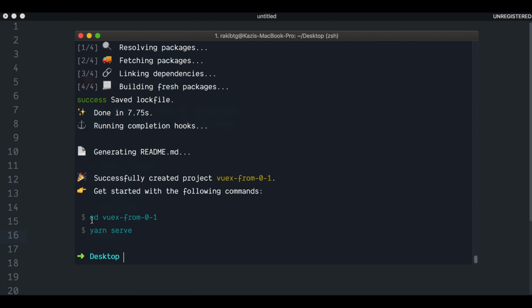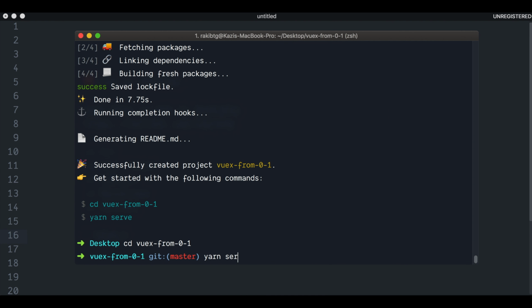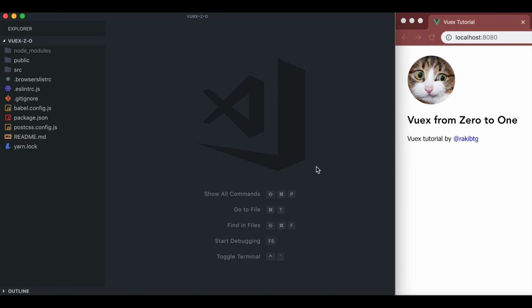So now all we have to do is change the directory to our project, so that is vuex-from-0-to-1, then yarn serve, and when you hit return, it will start the dev server. So here I just edited the default Vue.js template. I have changed the CSS and some markup HTML, but other than that, everything including the folder structure is the same. We will now begin by looking at the Vue.js folder structure.